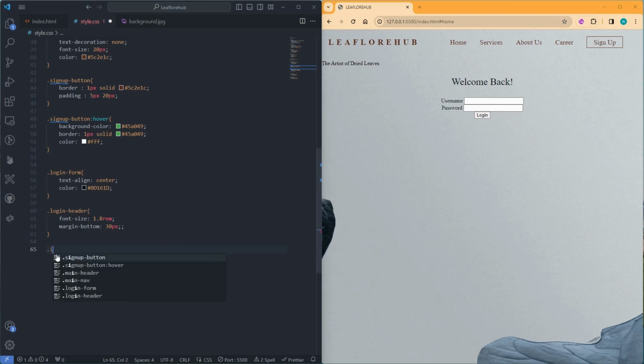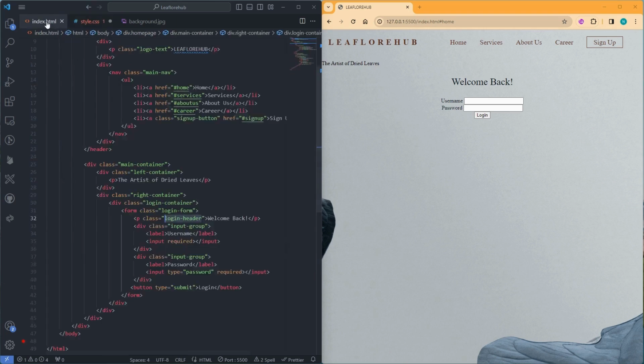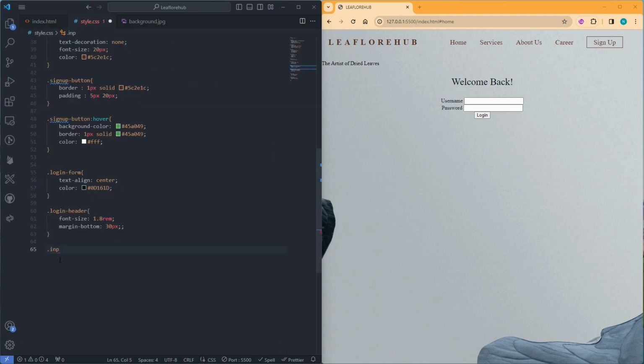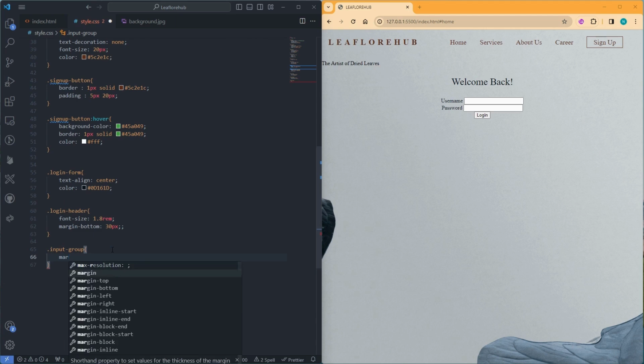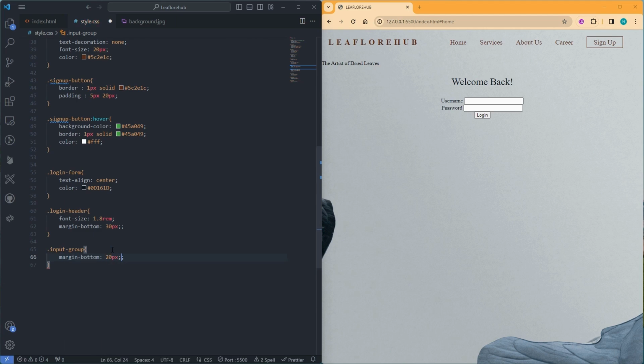Okay, I think I already gave it, let me check the styling. So it is input group. Okay, yeah, good. So now we go to input group. We are giving some styling for input group, which would be margin bottom. So it is 20 pixels. Let's give anything. Okay, yeah, so 20 pixels. So we got this little bit of space.